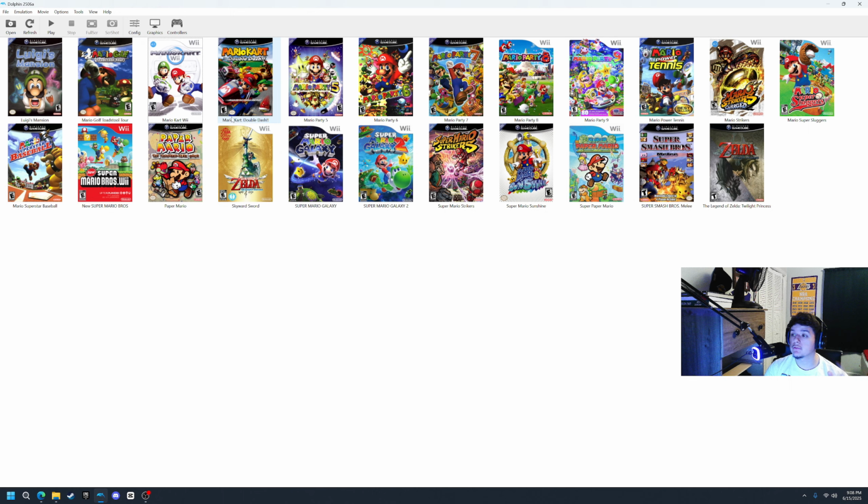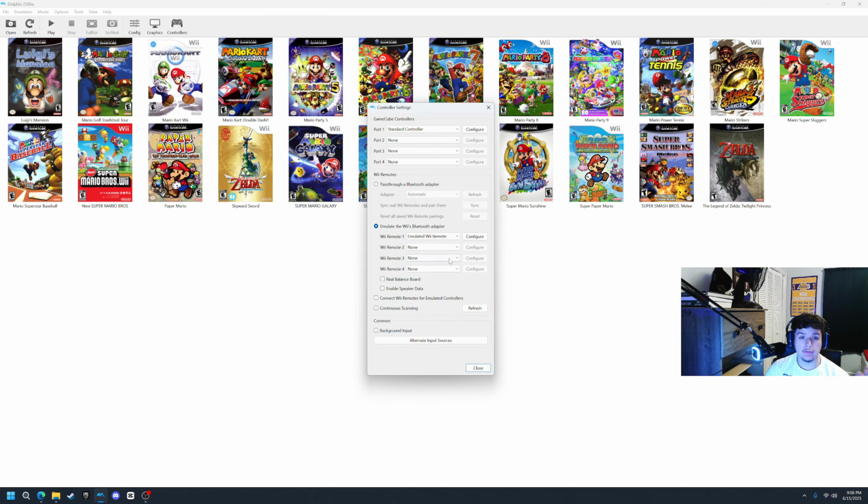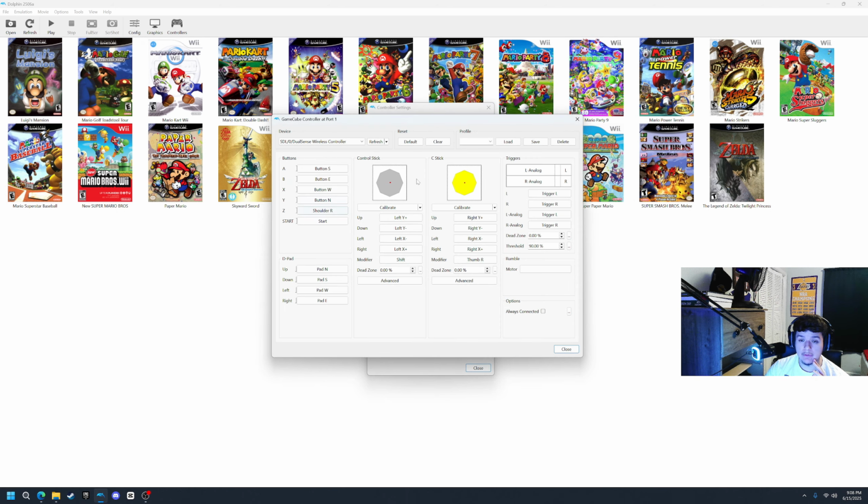And I'll be honest with y'all, I already have my controllers. You obviously got to set up your controllers as your GameCube controllers, because this is a Wii and GameCube ROM emulator only. So we have our standard controller for our GameCube. I have my PS5 DualSense, everything's mapped right. I use my DualSense, and then I'll do a different video on how to set up your controller.